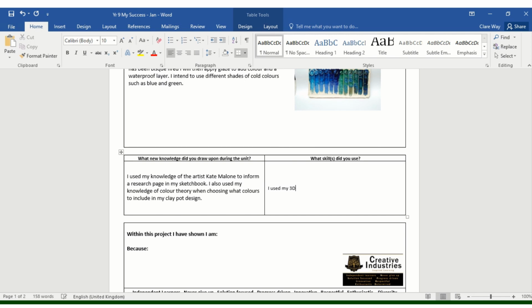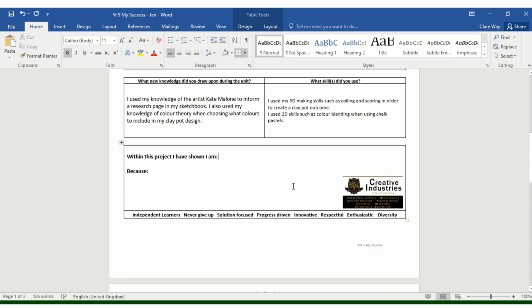So a good example would be: I used my 3D making skills such as coiling and scoring in order to create a clay pot or tile outcome. Another example might be: I used 2D skills such as colour blending when using chalk pastels.